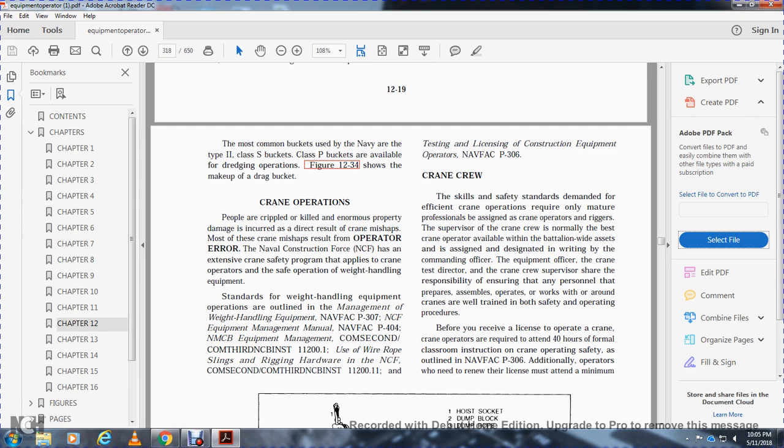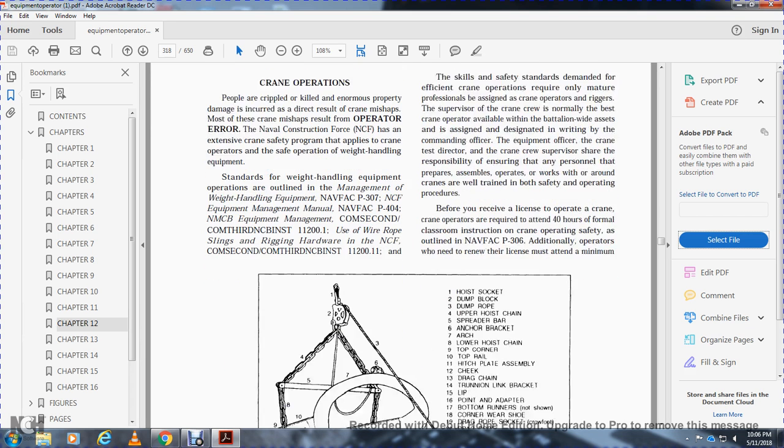Before you receive a license to operate a crane, the operator is required to attend 40 hours of formal classroom instruction on crane operating safety. As outlined in Navy Pack 306, operators who need to renew their license must attend the minimum refresher training.